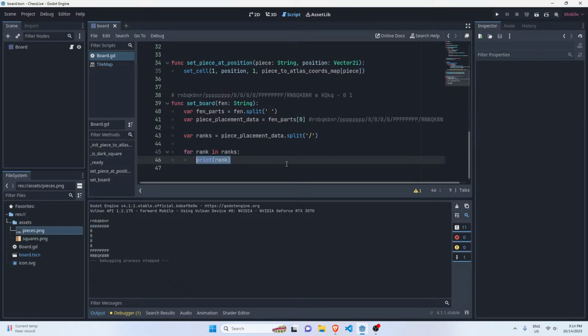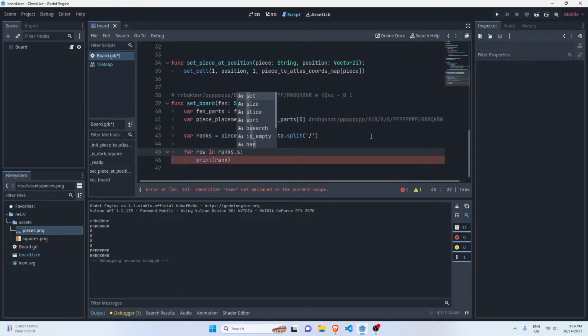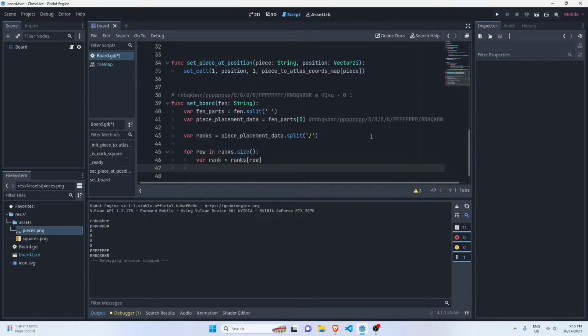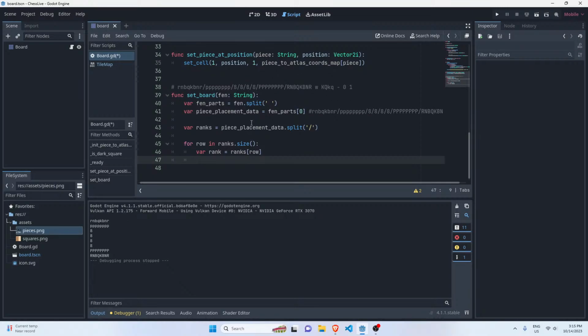So instead of iterating by rank, the thing is the rank is something I need as a number, because when I set the piece at a particular position, I need a Vector2i basically, which is a row and a column. So let me actually call it a row and a column. Rank start, I believe it's size for an array. So for each row, the rank is going to be this, and then we need to basically iterate over each rank and see whether it's a number or a character.